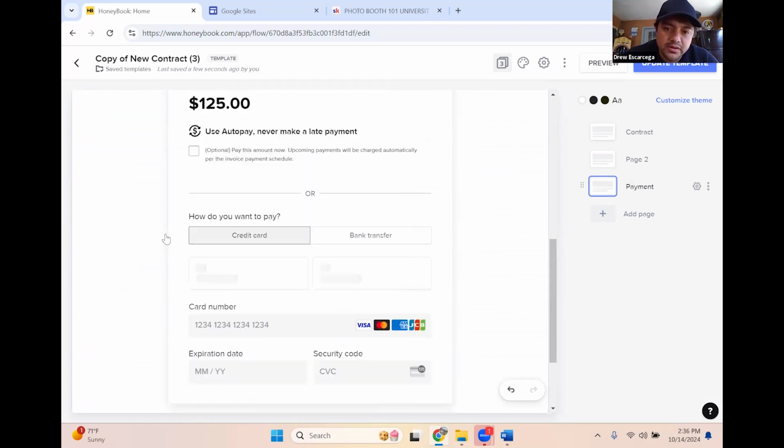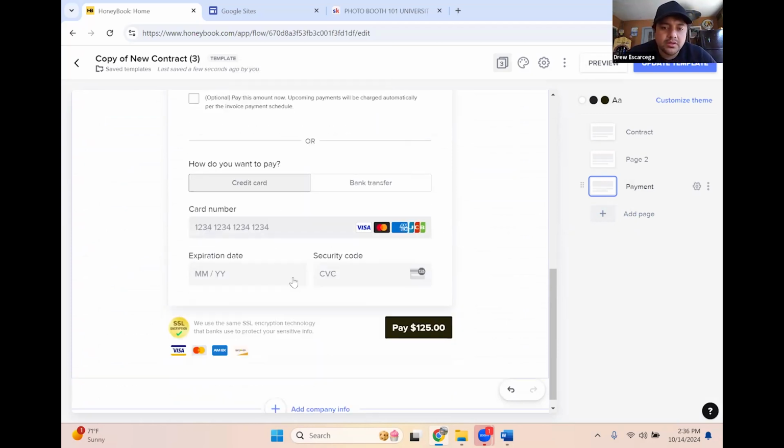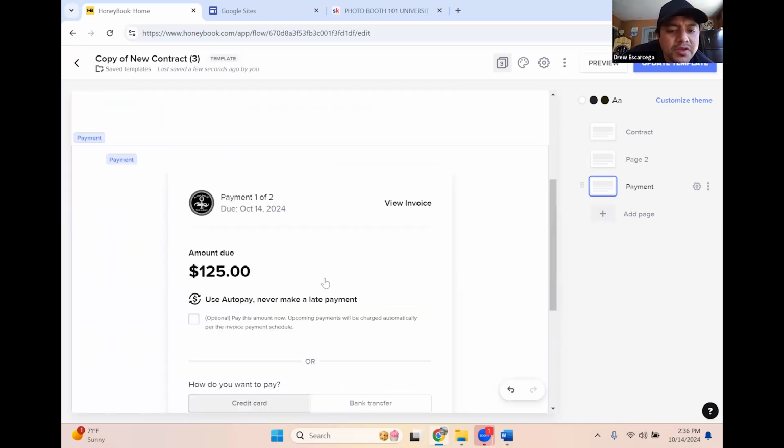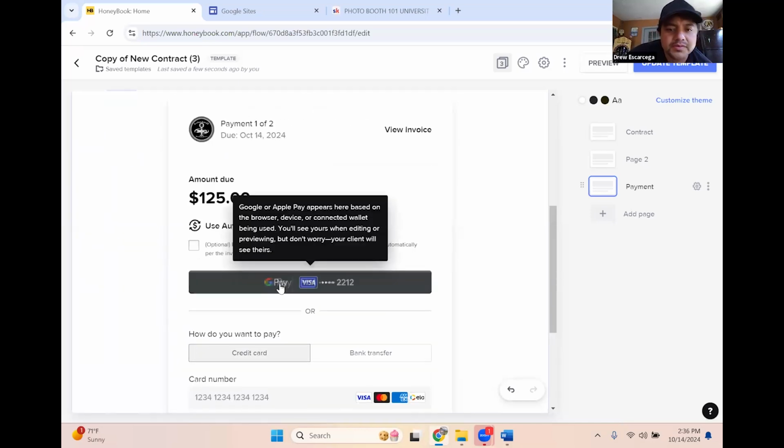Why do I not see it? Well, for mine, it gave me the Google Pay option as well. Oh, there it is. See? Google and Apple Pay now is part of Honeybook. So customers love that. They like using Google Pay because it's on their phone when they're booking sometimes.